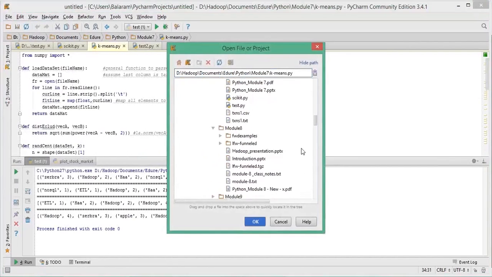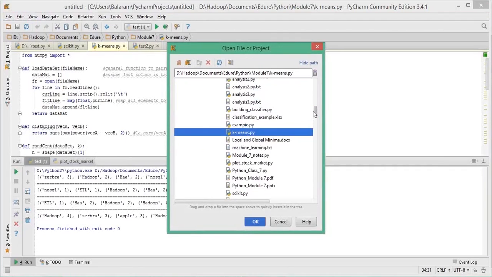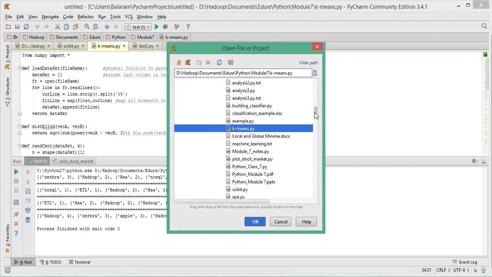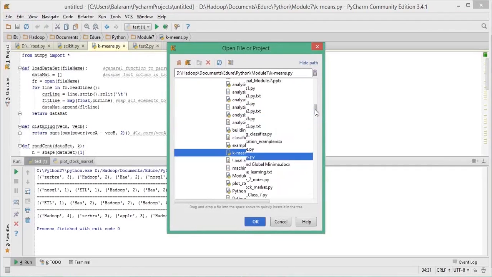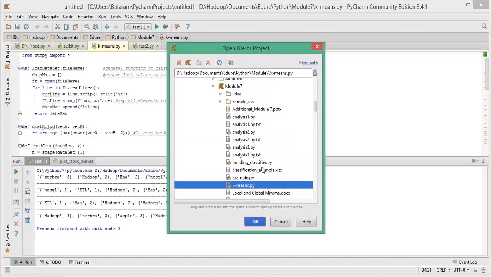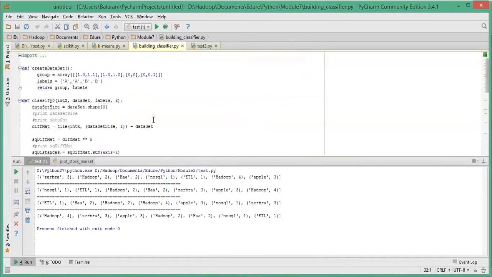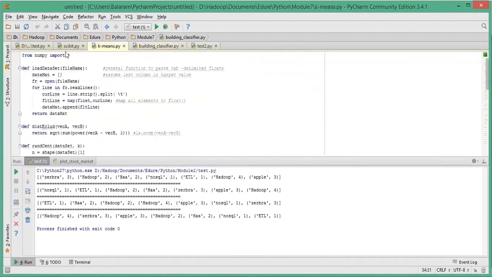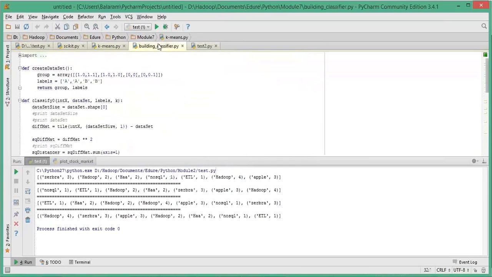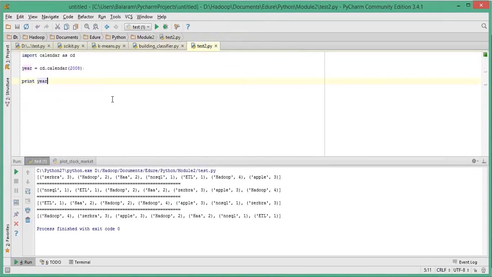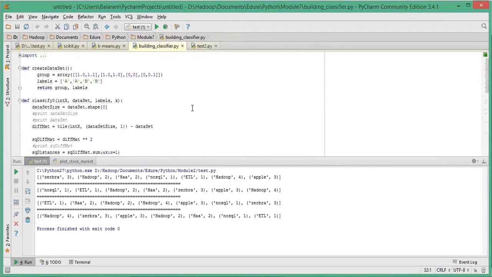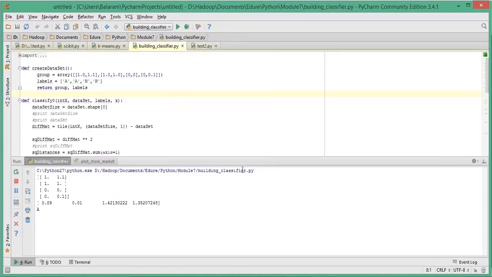Open module 8, Python module, scikit pandas, machine learning, building a classifier. You see here, all I have done is, there are many code files here: Scikit.py, kmeans.py, building classifier.py, sumtest2.py. All I do is save this code so that I can not only use it in this place, I can also use it wherever I want to.